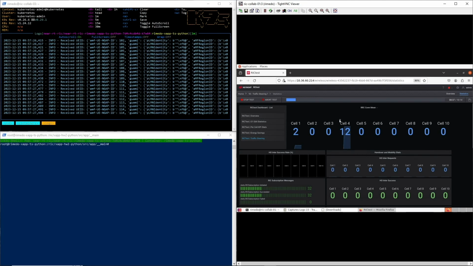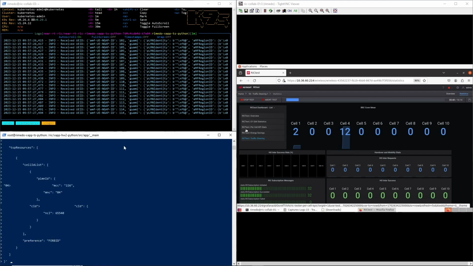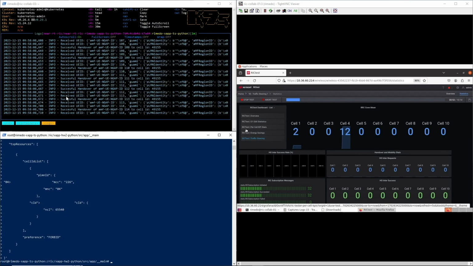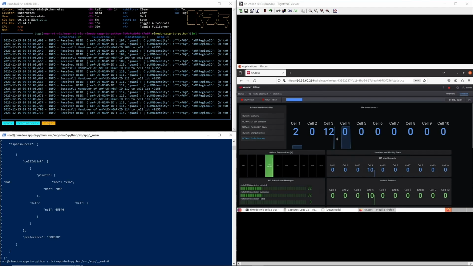Suppose that some high-level energy-saving algorithm decided to switch off cell 4. The traffic steering xApp can be used to offload users from this cell before it is switched off. For this purpose, we formulate a proper A1 policy. As a result, in the xApp logs window, we see multiple handovers offloading users to the neighboring cells. We also see that the traffic steering dashboard is updated, showing that users are now moved to cell 3. Also, the handover statistics were updated for cell 4, showing 100% success rate.